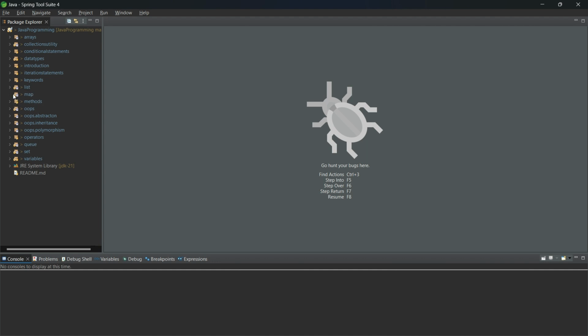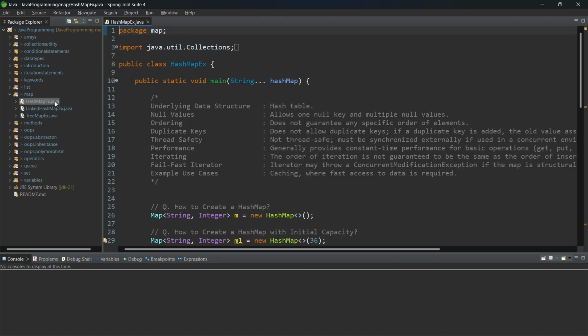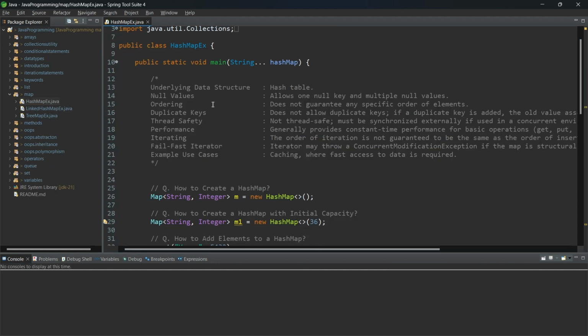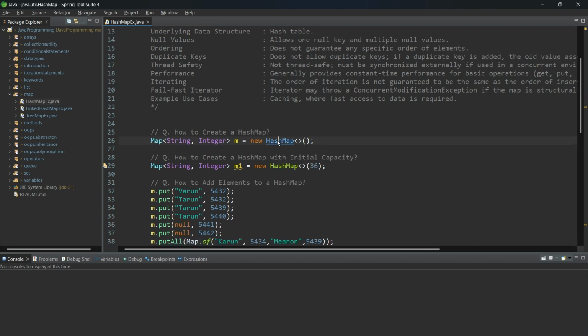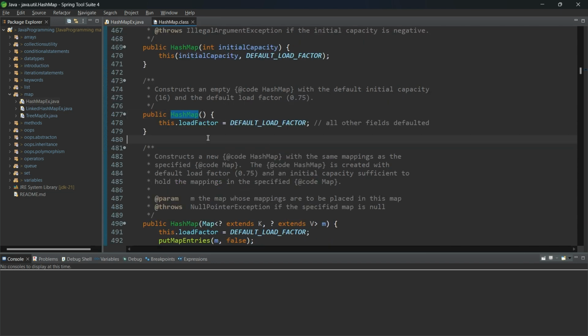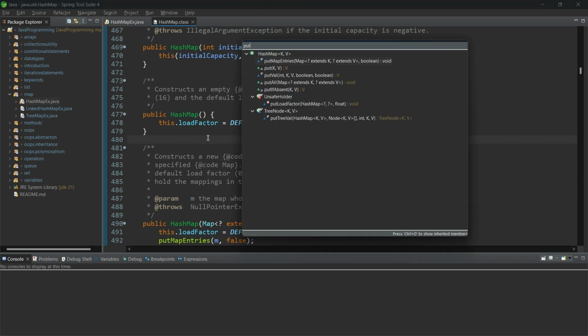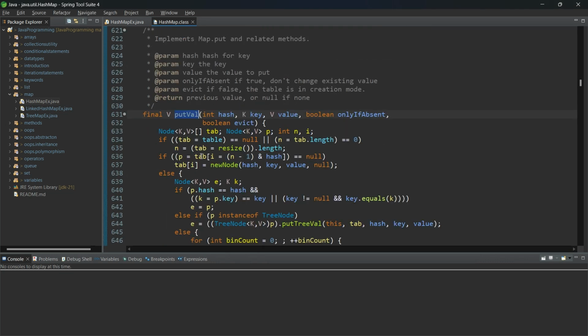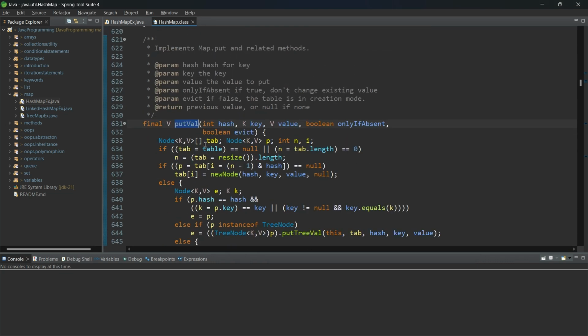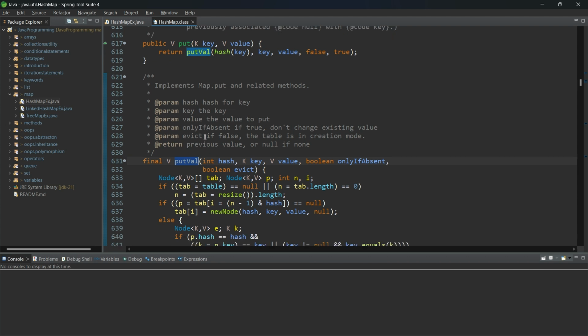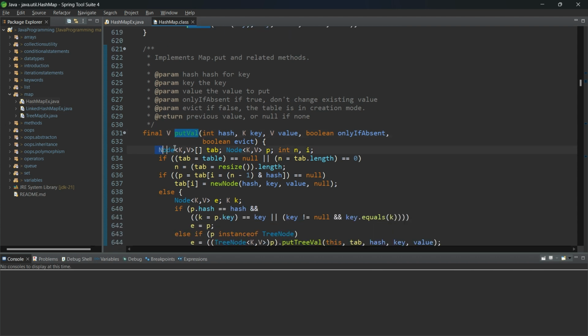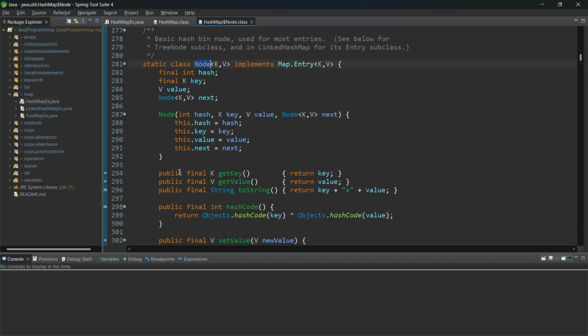If we open the HashMap documentation, here I already created some HashMap example. Open the documentation about HashMap, then open the documentation about the put method. If we observe, putVal is anyway called from the put method only. Here you can observe this is the node, right? Key, value. Let me open the documentation about node.